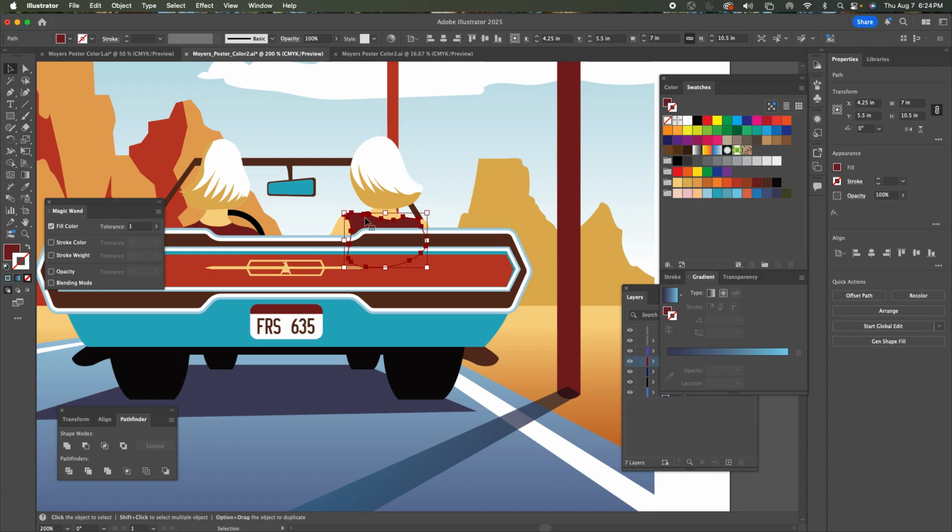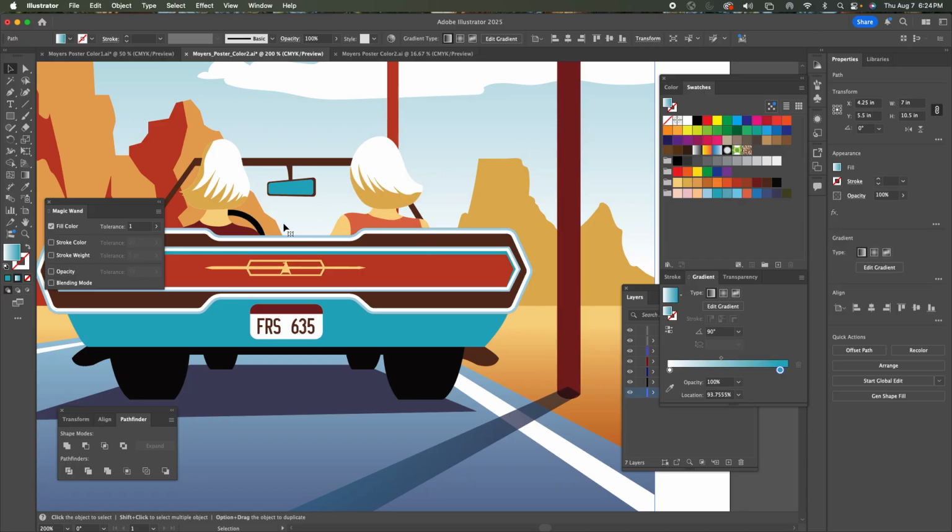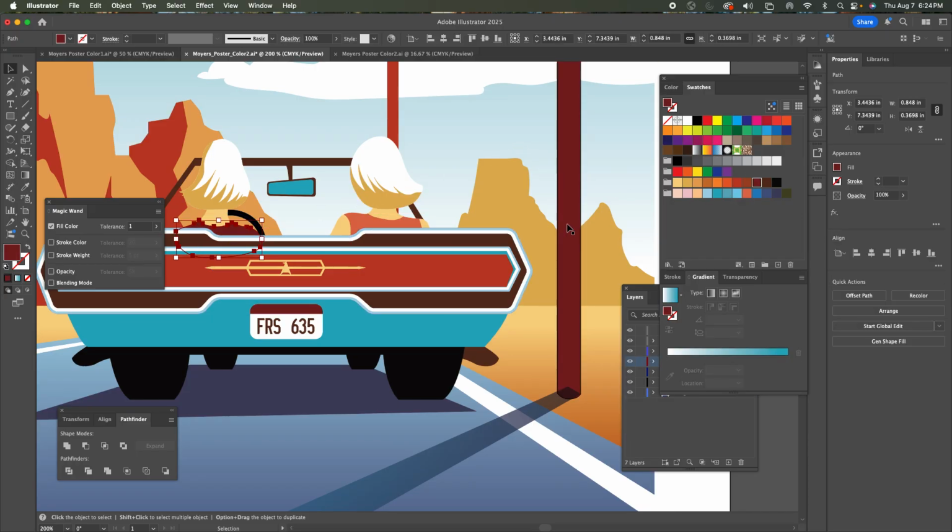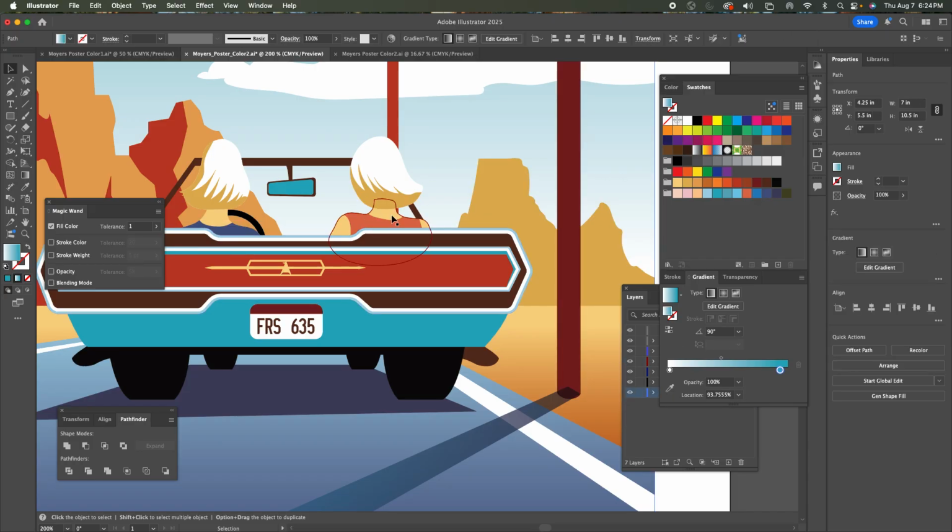They don't have to be wearing the same color clothes. We can put someone in. Oops, we got the stroke on the front. Maybe she's in a brighter color like that, and the driver here may be wearing something like that. We'll keep them both blonde.